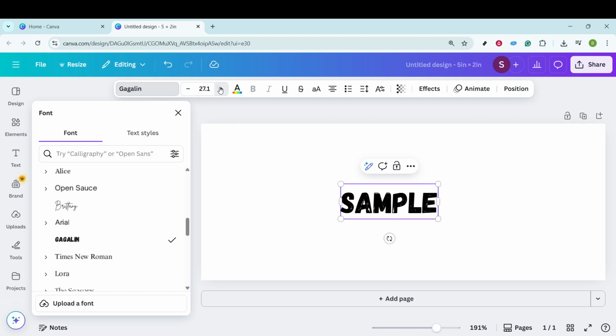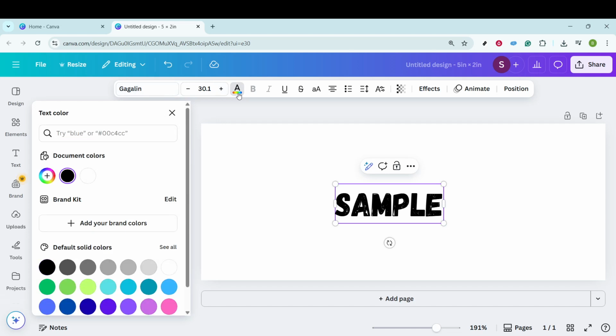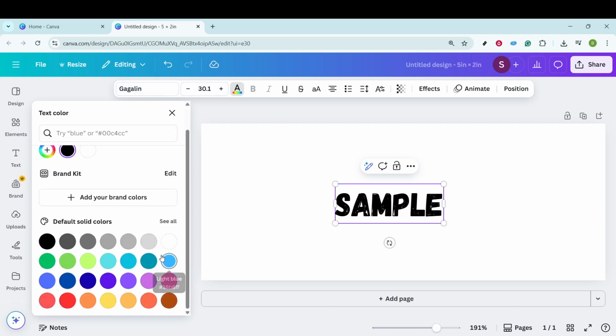This feature gives you the flexibility to emphasize keywords by making them larger, or to downplay others by reducing their size. Next, let's add some color. Adding a splash of color can truly bring your text to life. To adjust your text color, click on the Text Color button, and you'll be presented with a palette of colors. You can choose from Canva's suggestions or input a specific hex code if you already have a precise color in mind.